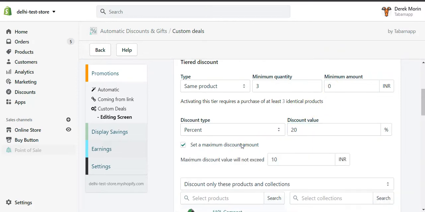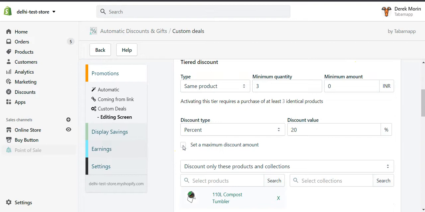I could also select a maximum discount amount. Let's say I would not want to give more than 60, something like that.